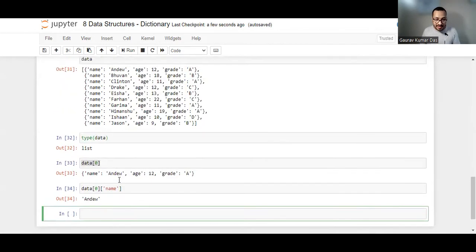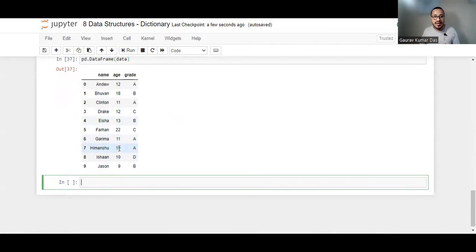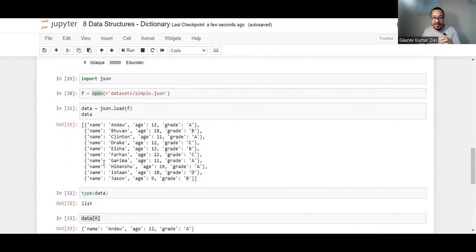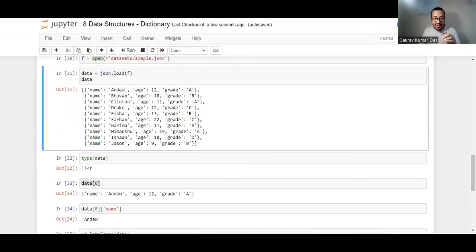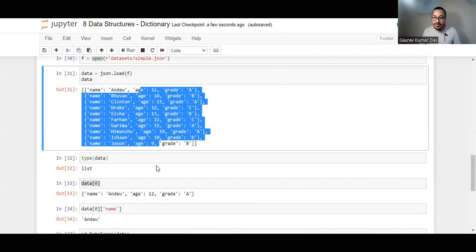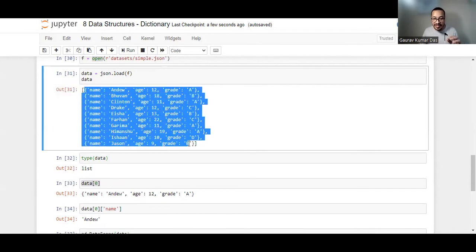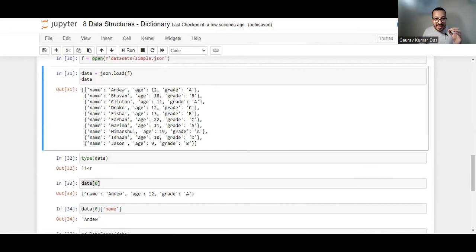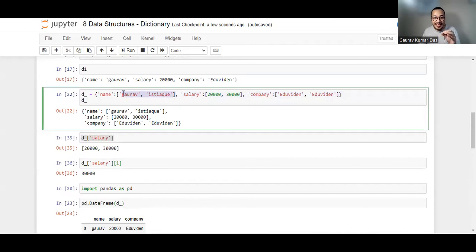But the interesting fact is, if I simply do pd.DataFrame of data, it will give me a very easy looking data frame consisting of all the information. Now, this will happen only when we have the same keys across all the different types of information. So basically, the name key is saving multiple information of Andrew, Bhuvan, whatever it is. We may as well put this entire information inside a list, or we can have a single dictionary like this, which stores multiple information inside the same.